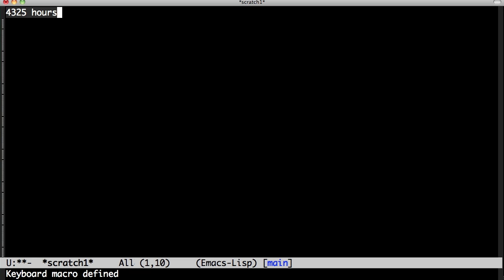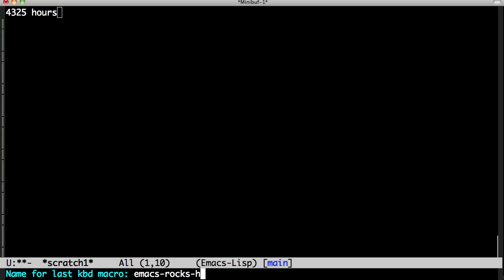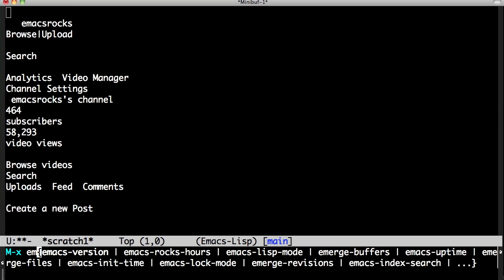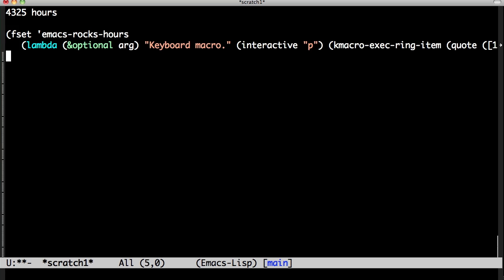And look, I just made a macro. I can come back later and run it again. I can give it a name and run it with M-x. I can even save it in my .emacs.d.